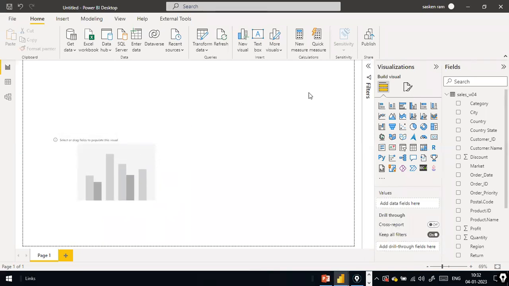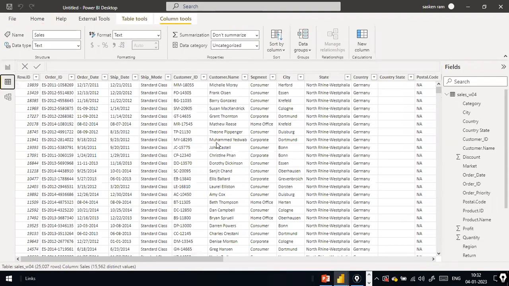The next step is I go to the data view. I wanted to know how many records are loaded here. At the lower left bottom, you will find the number of records available in this file: 25,007 rows. The number of columns is not shown here, only the total number of rows is displayed.